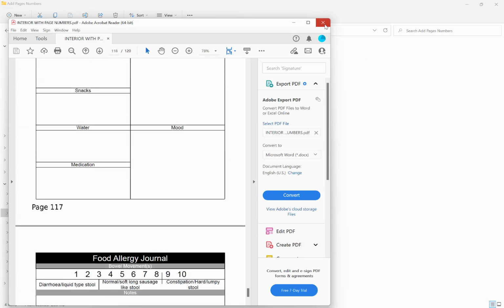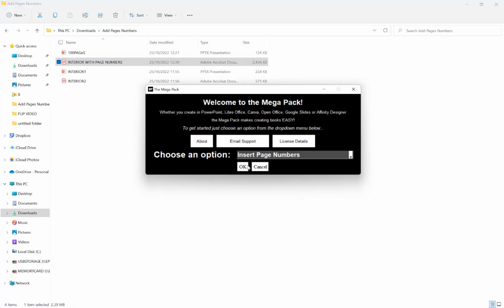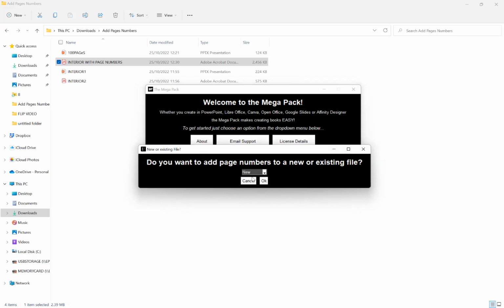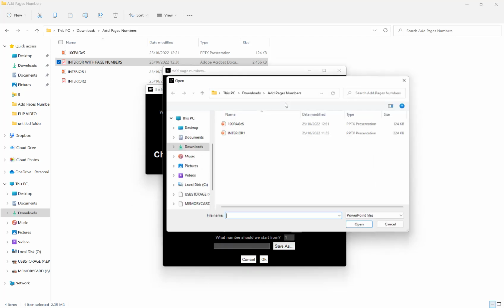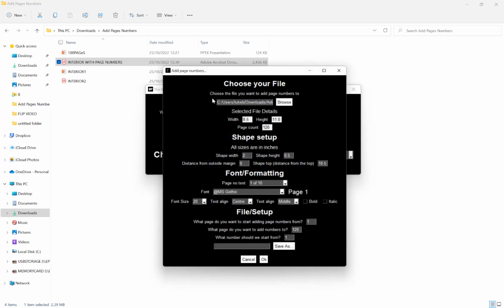Now I'm going to quickly show you the same again, but adding to a PowerPoint file, just because I want to show you how to, if you want to put your page number in the middle, I want to show you that as well. So again, let's go back to insert page numbers, and we want to do existing file. I'm going to choose my PowerPoint file here. Again, I won't go through all the options. I just want to show you quickly how to make a page number in the center of your slides.